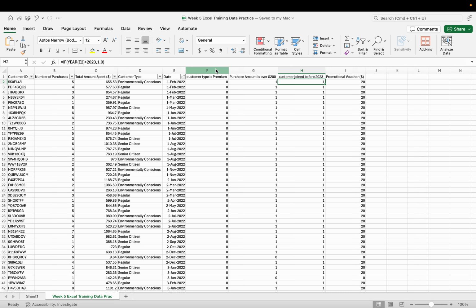And using columns F, G, and H, we can get column I. In column I, I will use a formula. It's too long, so I will not read it. And we can see that this is a kind of classification: if the customer type is premium and the purchase amount is over $200 and the customer joined before 2023, I will give them a $30 voucher.